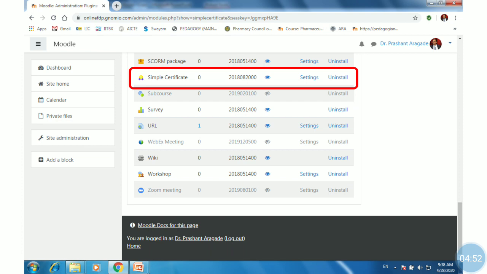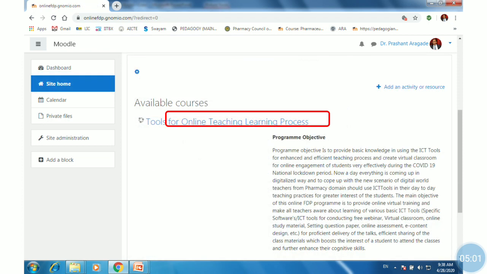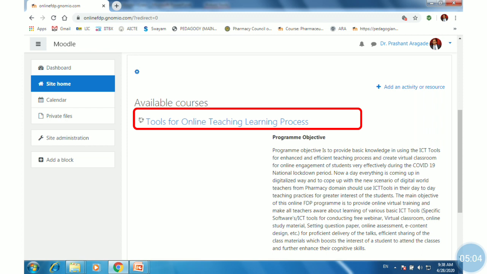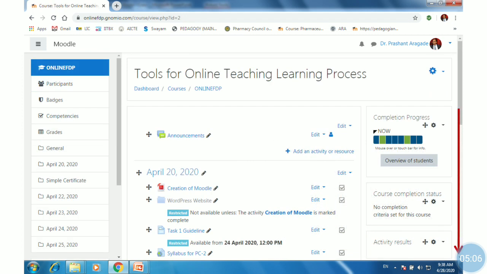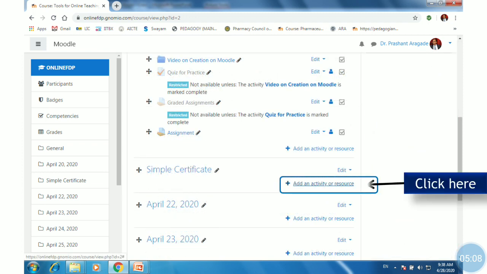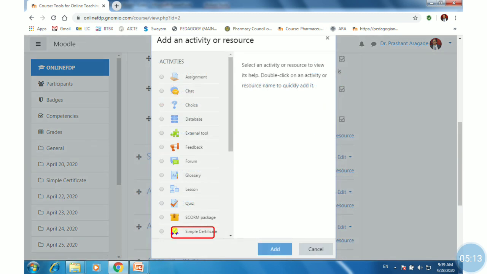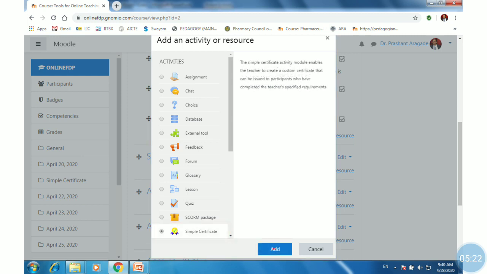Again, back to our course by clicking on the site home option available in the left top corner. You will be here. Then click on your course name. You will be in the course. Scroll down and click on add an activity or resource. Now you will find the simple certificate activity available in the list of activities. Select it and click on add.